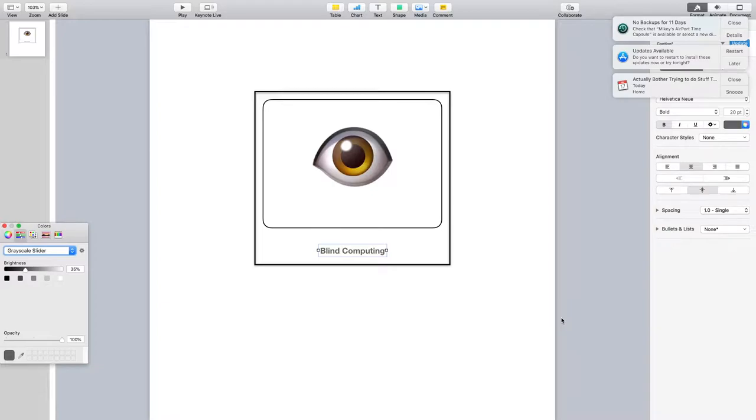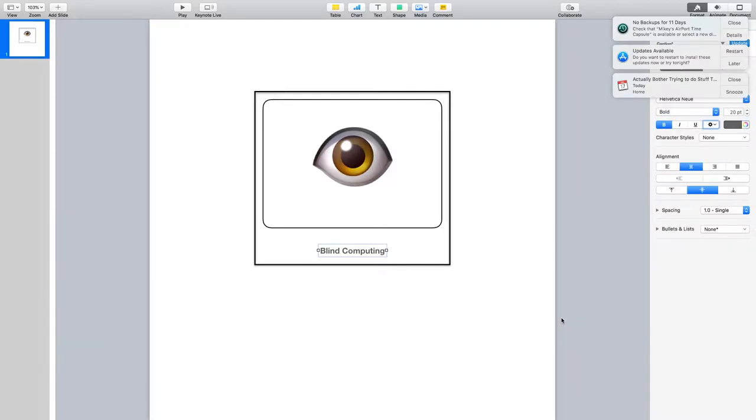I like the grayscale theme because it's very simple. And you'll know if you've visited Blind Computing that it has a very simple design philosophy, if you can even call it that. Right, let's add some... It looks like it's actually going to be more like speakers.